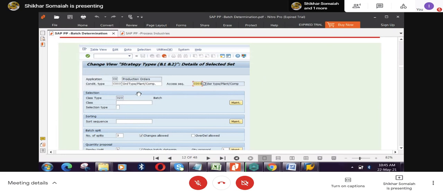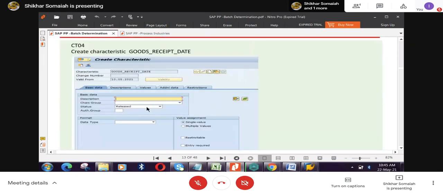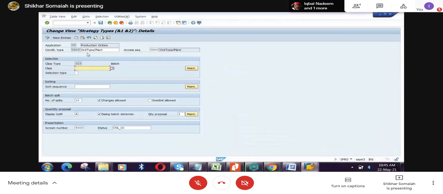Here in the strategy type, CO03 only we maintained. Okay. So now we are in here. This is done. So strategy type is done. So actually the classes is there, right?